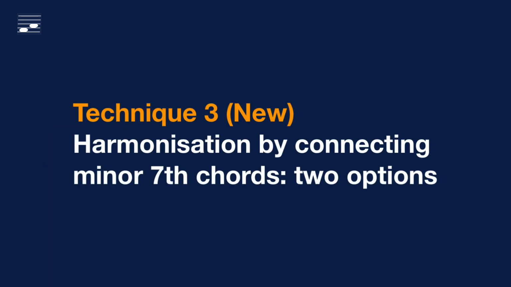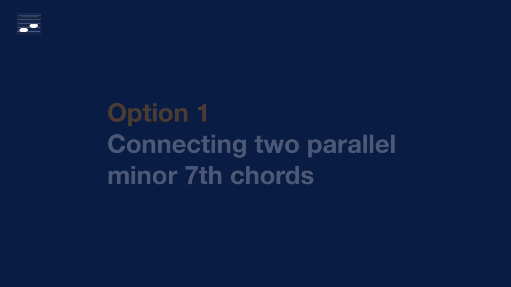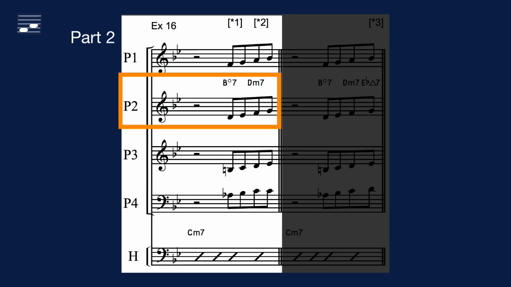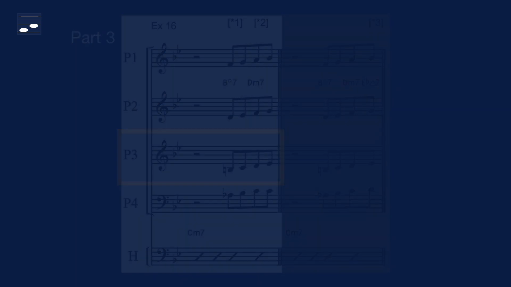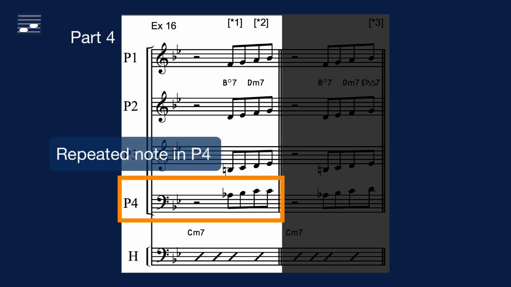The new approach is harmonization by connecting minor 7th chords, for which there are 2 options. The first uses 2 consecutive minor 7 chords. With the separate lower parts, we obtain a repeated note in part 4.